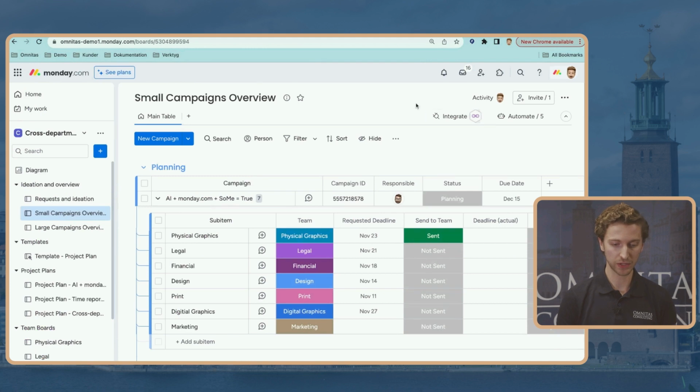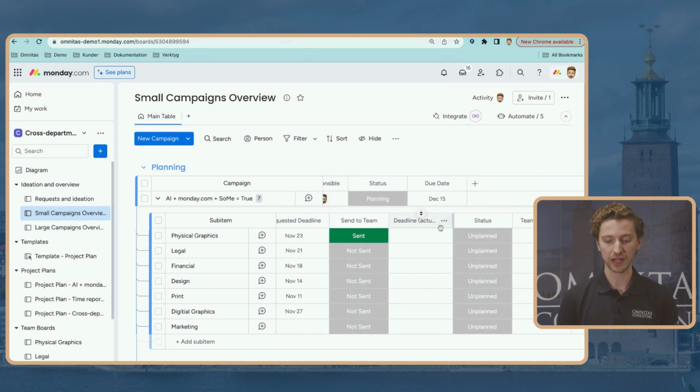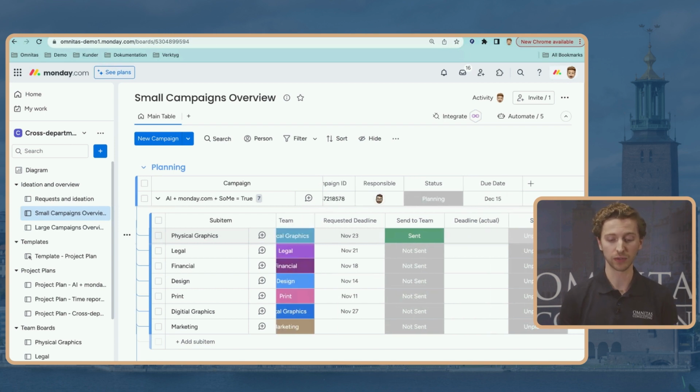But let's move back to the small campaigns overview. So here we can see that it's now been sent to team. Make actually gives us that feedback as well, just to notify that, yes, this went through. You don't have to try clicking this over and over. And then here we see that there's a deadline actual column. Once the team receives the task, they obviously receive the requested deadline, but the team still owns the resources. So it's up to them to say, this is when we can actually deliver this, whether that be earlier, on date, or later.